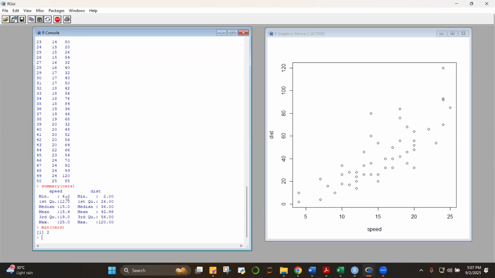The minimum of speed is 4, the minimum of distance is 2. So it uses all the data set and then gives us the minimum. But if we want to get the minimum of speed, the variable here, then what we do is minimum, and then cars, the data, and then dollar speed. That way we're telling R, I want, from the cars object, the minimum of the variable speed. So Control Enter, then that gives us 4.